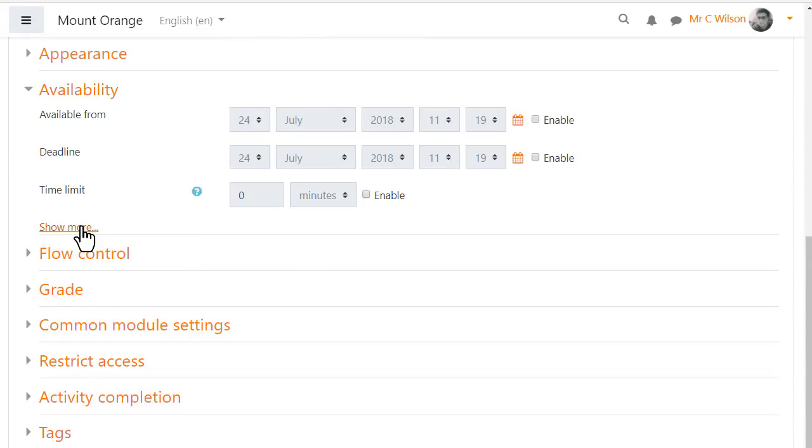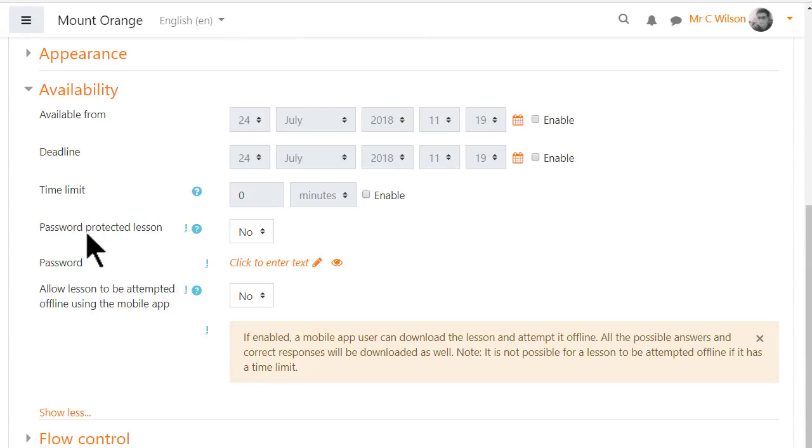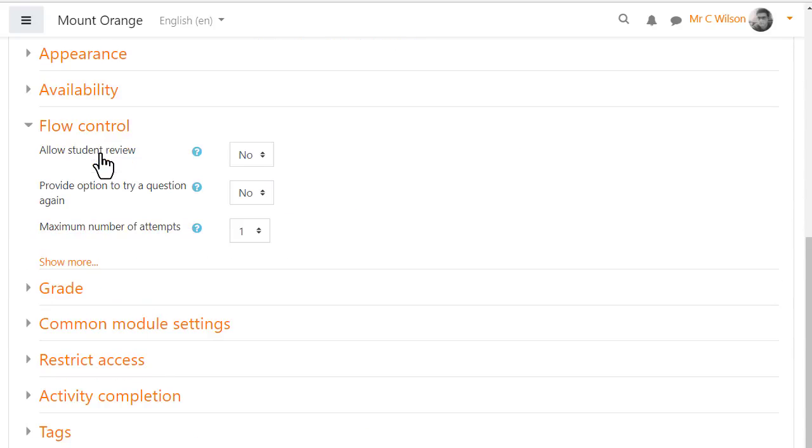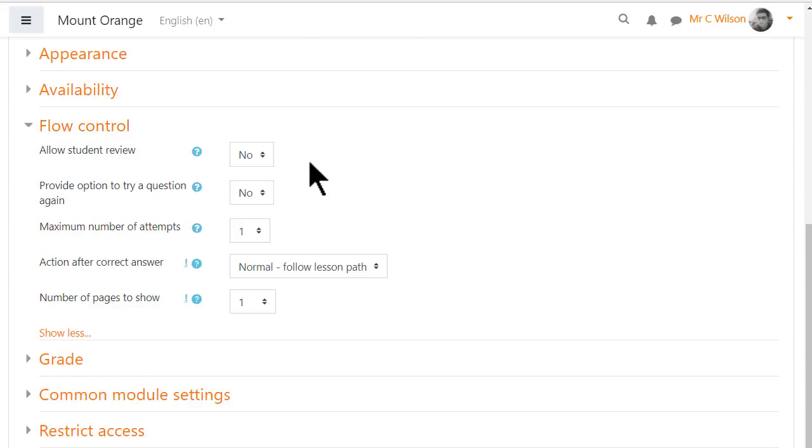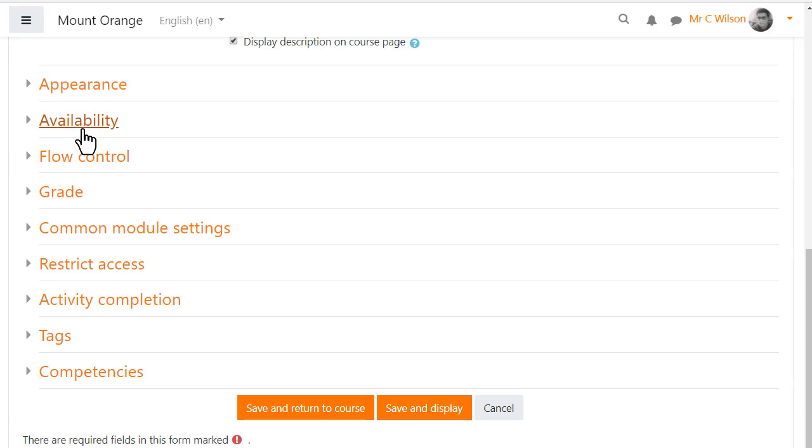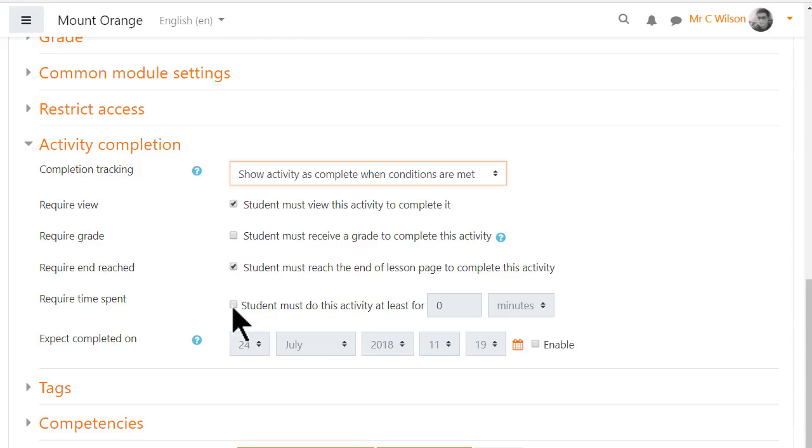Availability. Lessons can have a time limit and a password, but a time limit can't be used if students are going to do the lesson offline on the Moodle app. Flow control. Here we can let students review but not repeat the lesson, let them try questions again and decide how often, and decide what happens when they answer correctly. Other settings are similar to other activities, but it's worth knowing that in activity completion you can specify a minimum time spent before the lesson is marked complete.